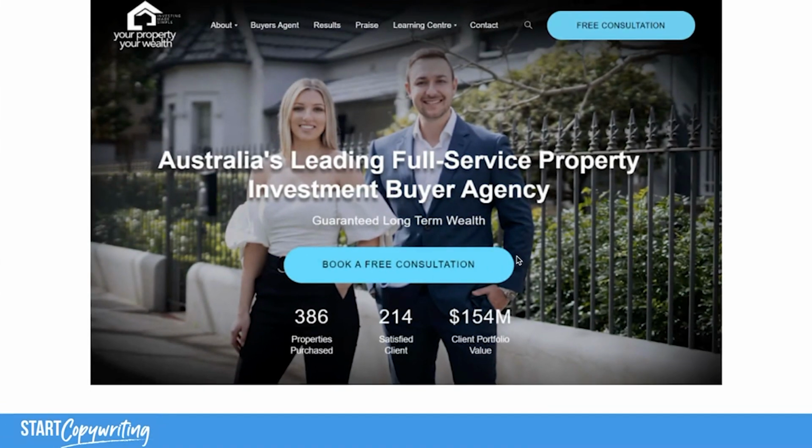So here's an example of an effective CTA button on a real estate website. So the CTA button is here.